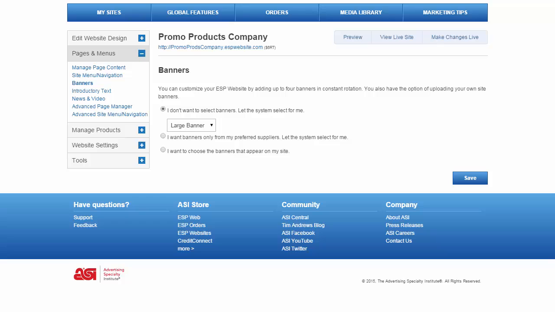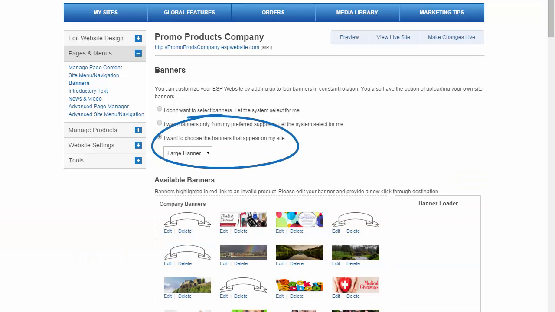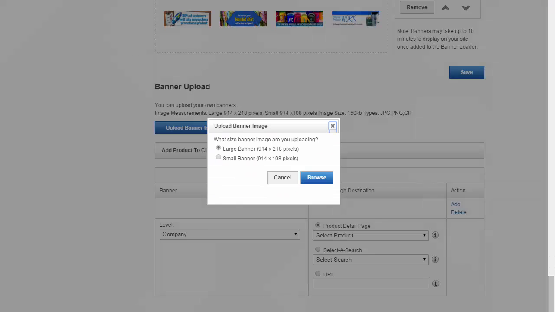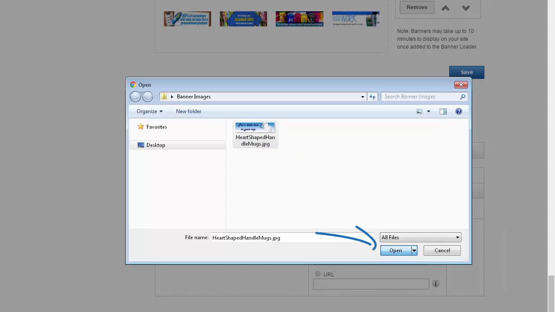Let the system select only from preferred suppliers, or we can choose which banners we would like to have appear on our site. We want to upload our own banner images and then use those on our site, so let's select the I want to choose the banners that appear on my site option. Next, we'll scroll down and click on the Upload Banner Image button. Let's choose Large Banner and then click on Browse. We'll select our image and then click on Open.